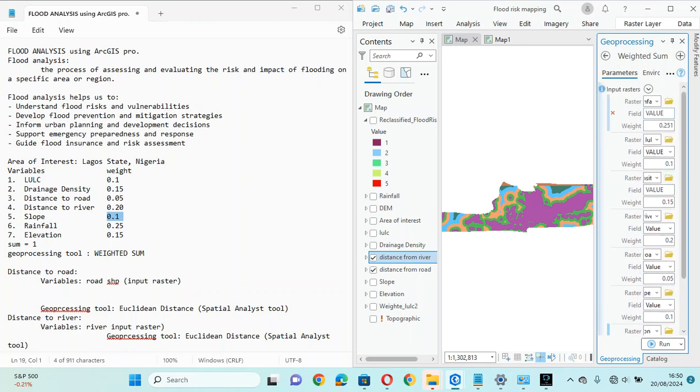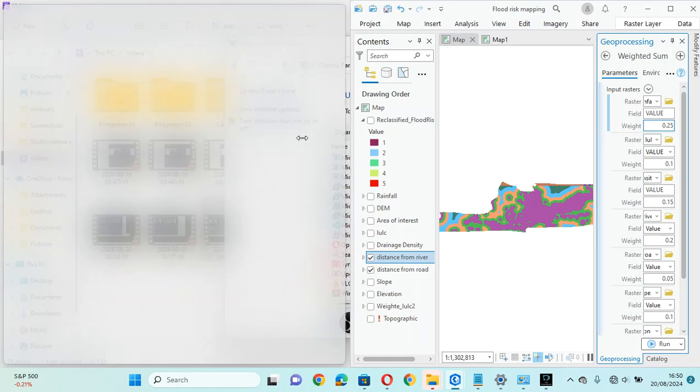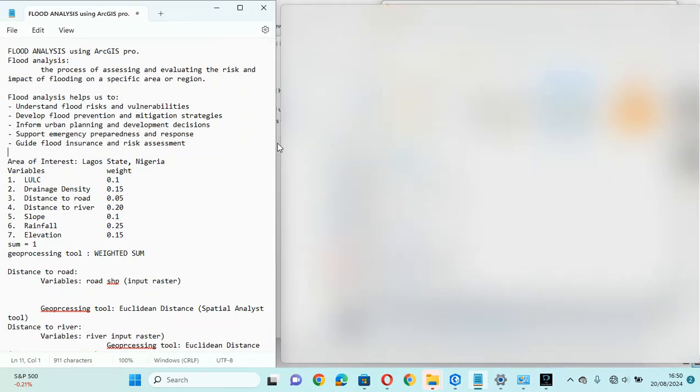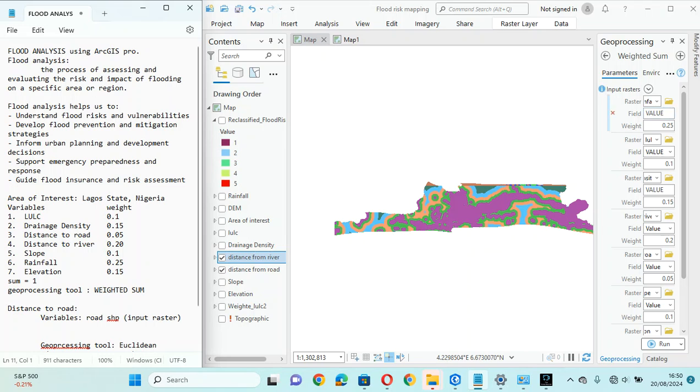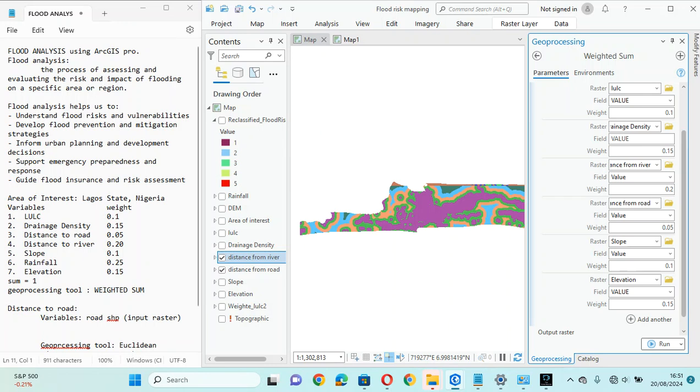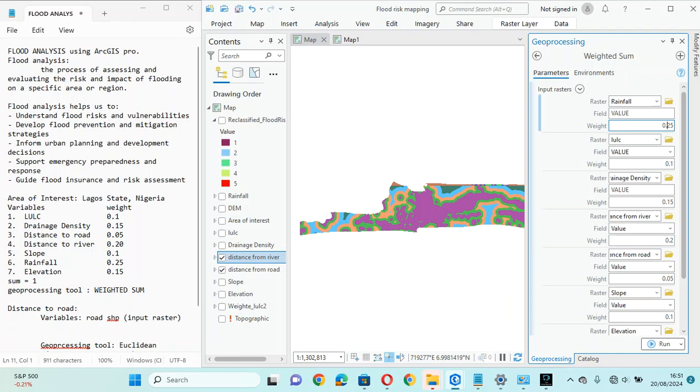So let's check if we are correct and check for errors also. The first is rainfall, 0.25 correct. Land cover, 0.1 correct. Drainage density, 0.15 correct. Distance from river, 0.20 correct. Distance from road, 0.05 correct. Slope, 0.1, and elevation, 0.15. So we have 1, 2, 3, 4, 5, 6, 7. Then you click run.